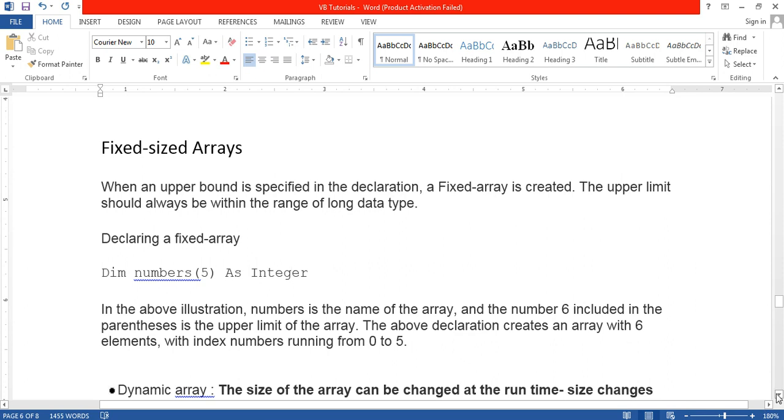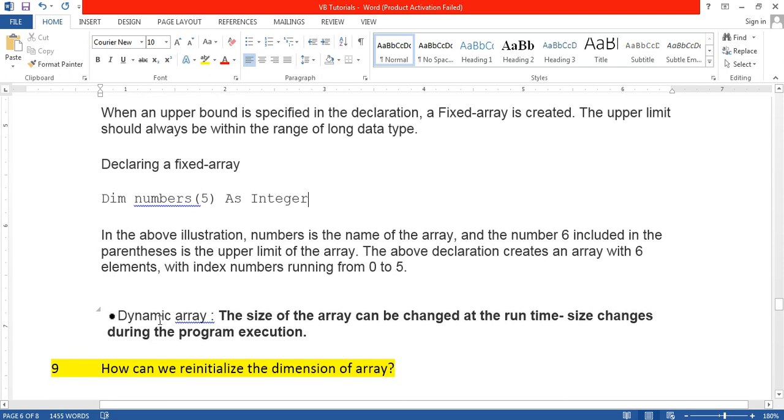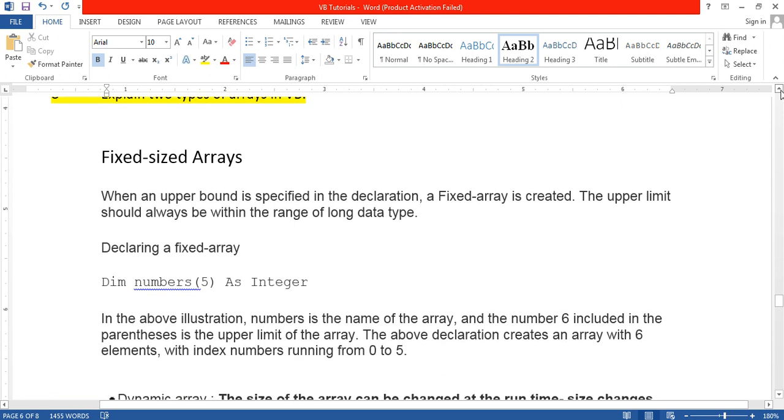So in that case, if you have declared dim numbers 40 as an array and you want to increase the capacity, the limit of the array, then a dynamic array is to be used. So what's written here? Dynamic array. The size of the array can be changed at runtime, size changes during the program execution. So we can change the size of the array, we can increase the number of memory locations.